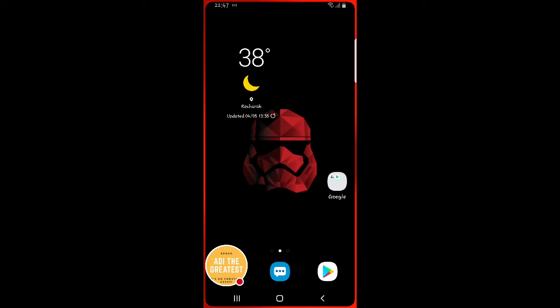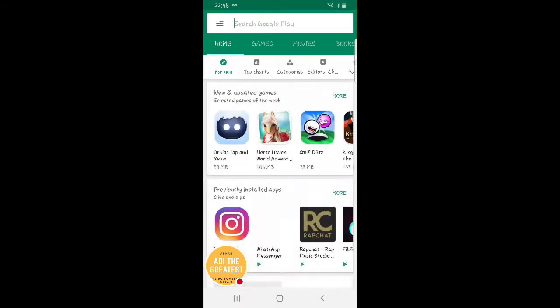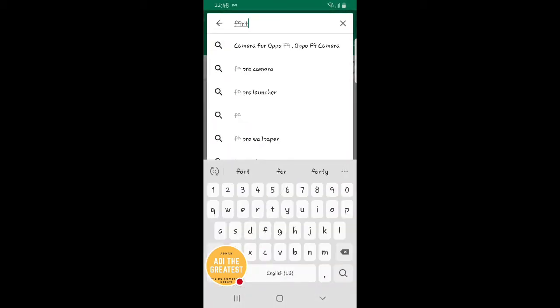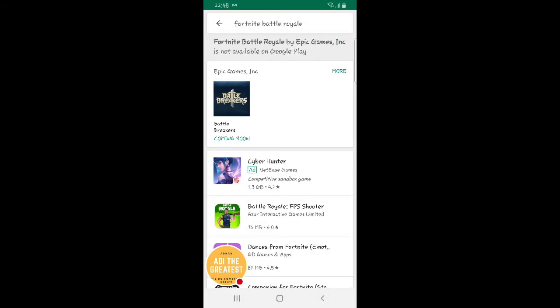Today I'm giving you a tutorial about how to download Fortnite. Many times Fortnite has been released, but not in India. It's released on iOS but not on Android. As you can see, if you search on Android, Fortnite will not come. It always says Fortnite Battle Royale by Epic Games is not available on Google Play.